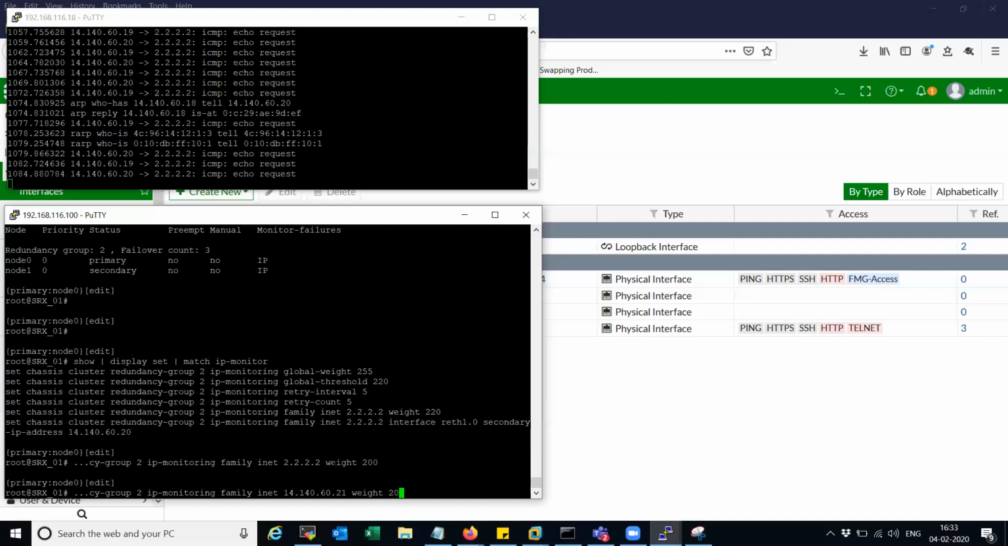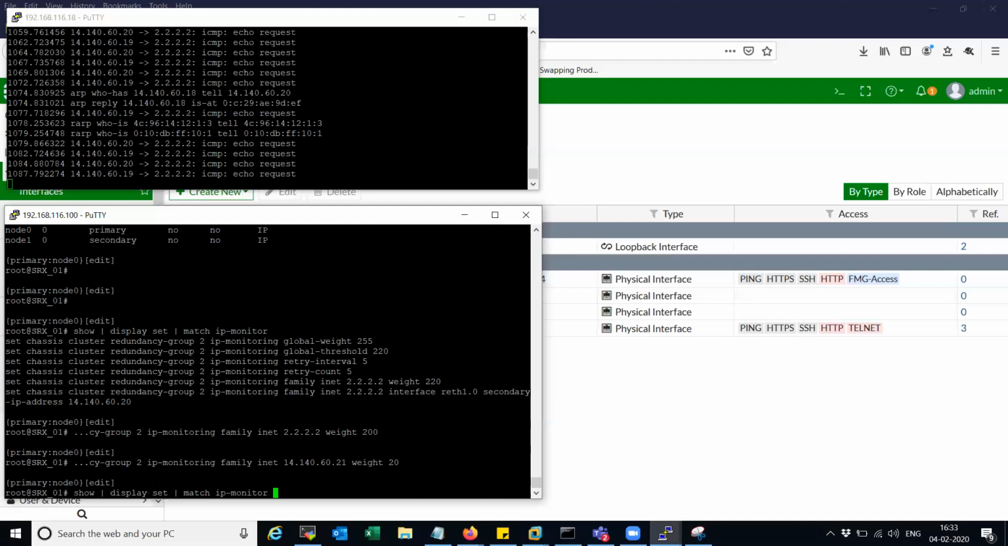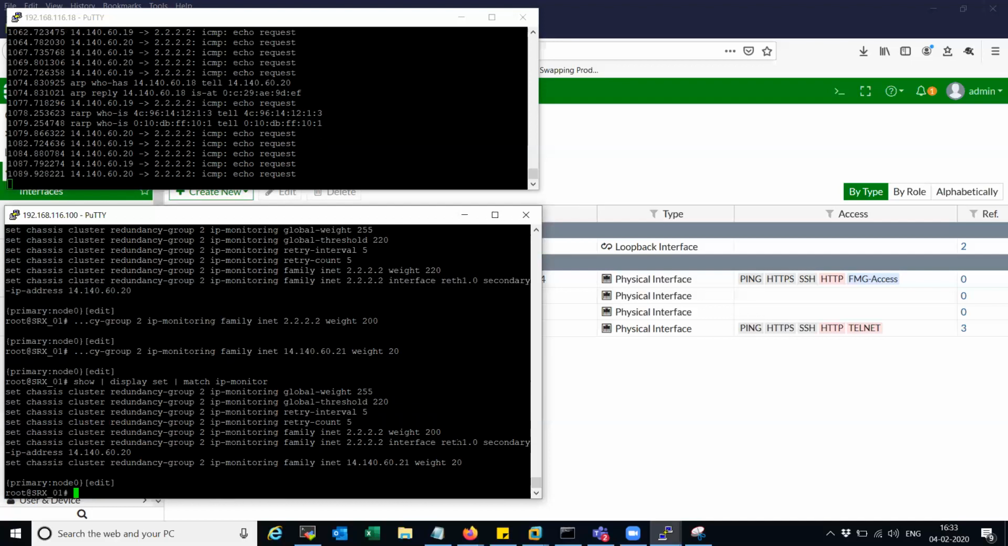So here in my case, both the interfaces should fail in order for the device to fail over to node 1 or node 0. If you see here, individual failure of the IP, the ping monitor, will not cause the failure. It is the same for 2.2.2, which is having 200, and the threshold here is 220. So individual failure of this IP monitor will not trigger the failover. Both of them should fail, then only it will trigger the failover.